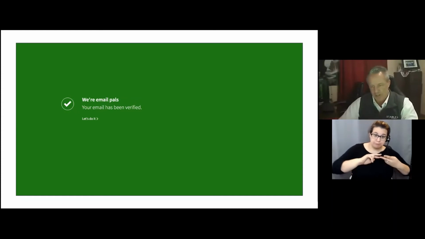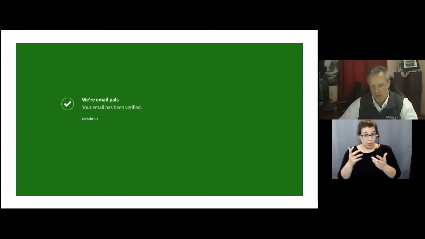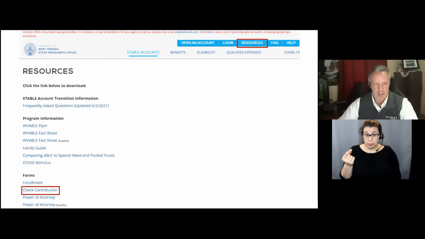First would be this. If you would like to fund the account initially with a check, which is acceptable, then what you'll need to do is come out to the WVABLE website. Again, as referenced earlier, at the top, we have the resources tab. On the resources tab, you have a variety of things here. And one of them that I've highlighted, the second in the form section, is called a check contribution form.